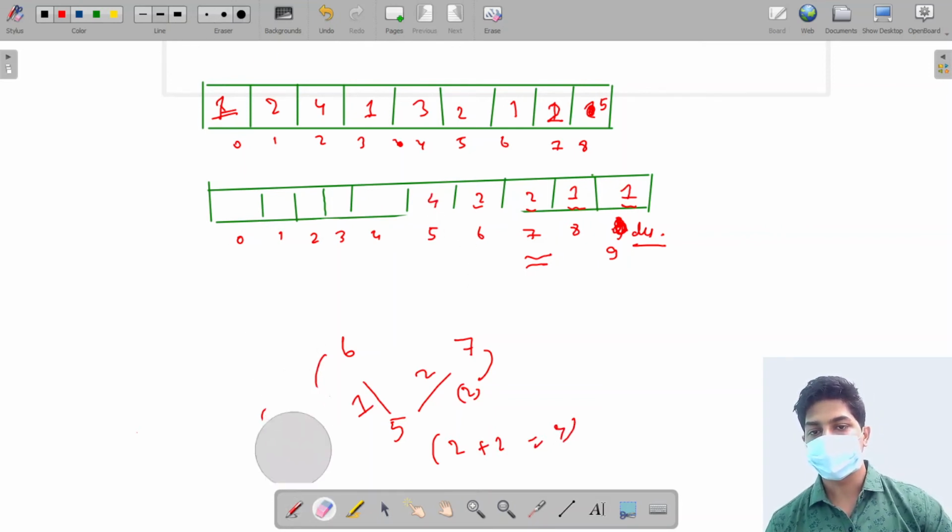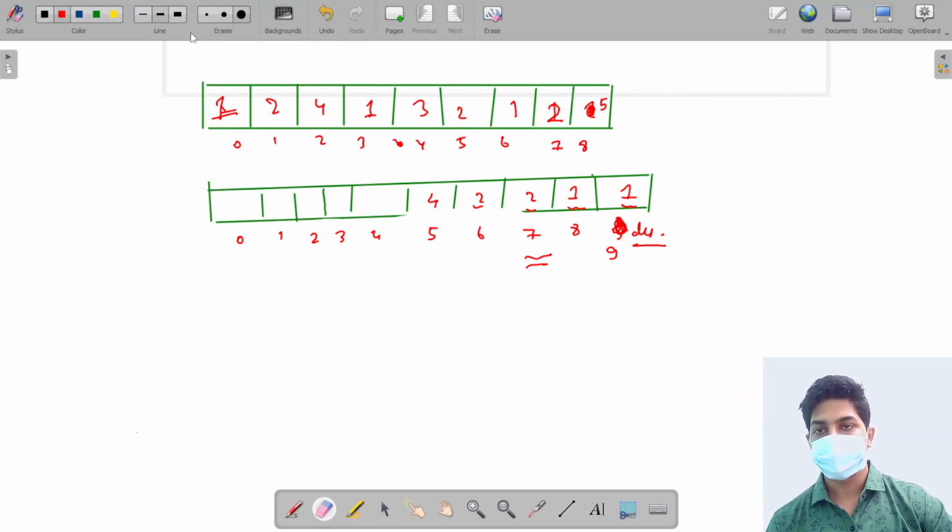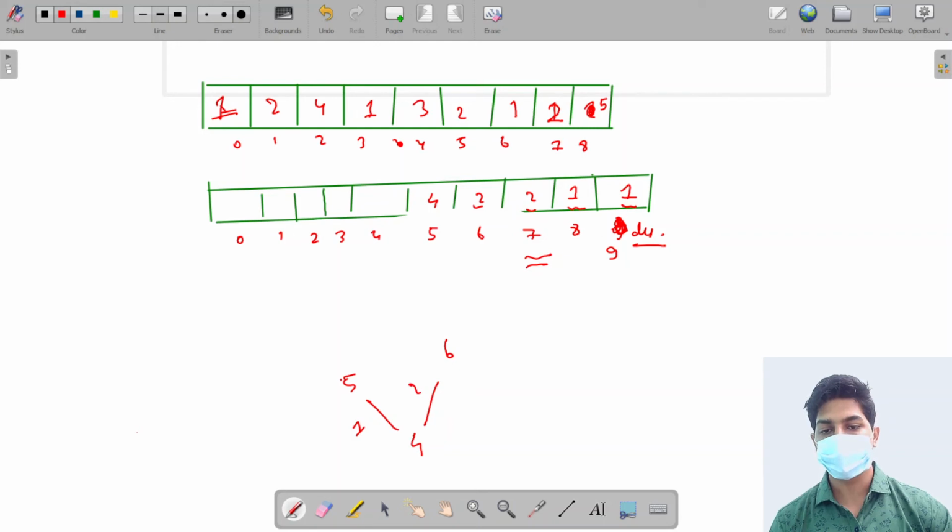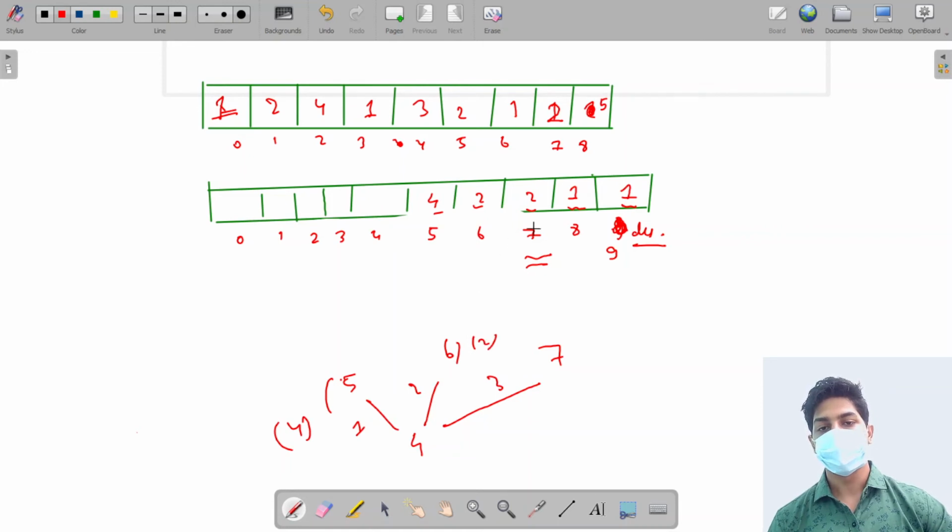Similarly, we can calculate for 4. For 4, 3 jumps are allowed. So from 4, if we take a jump of 1 unit, we will reach stair number 5. If we take a jump of 2 units, we will reach stair number 6. If we take a jump of 3 units, we will reach stair number 7. Now 5 will say there are 4 paths, so it will return 4. 6 will say there are 2 paths, so it will return 2. 7 will say there are 2 paths, so it will return 2. So the total number of paths for 4 is 4 plus 2 plus 2, that is 8. So for 4 there will be 8 paths.